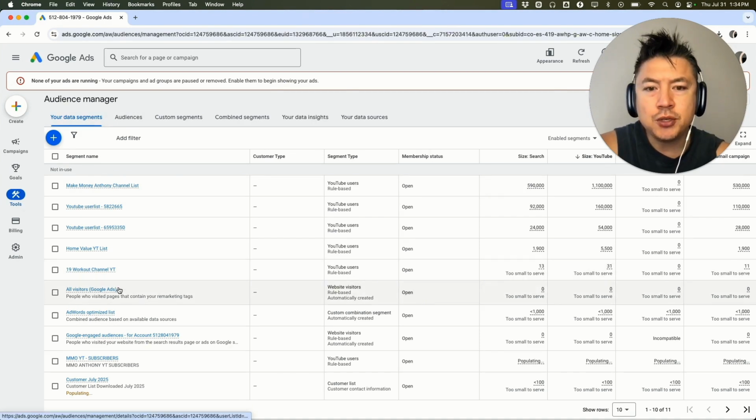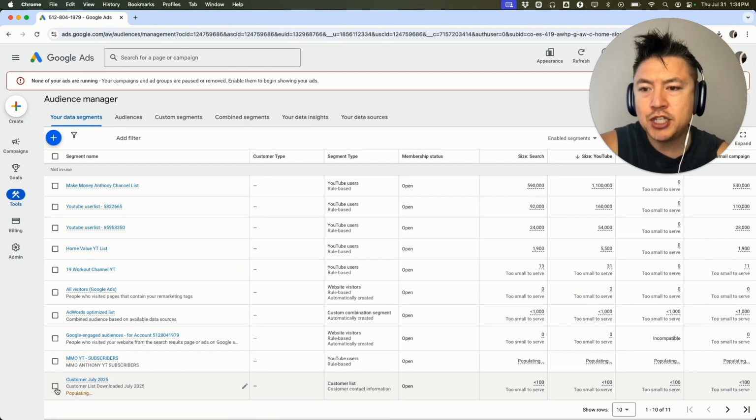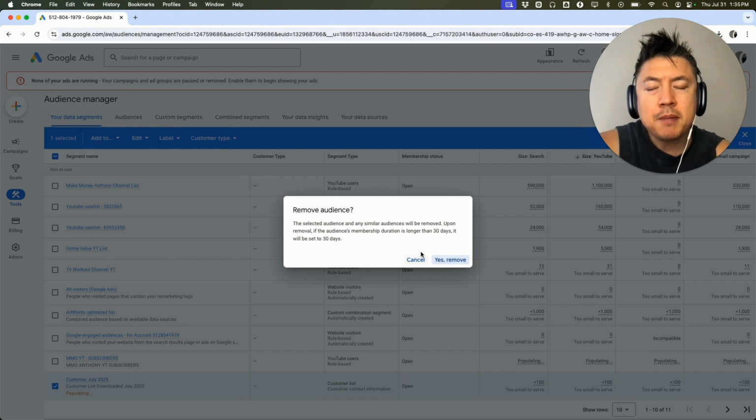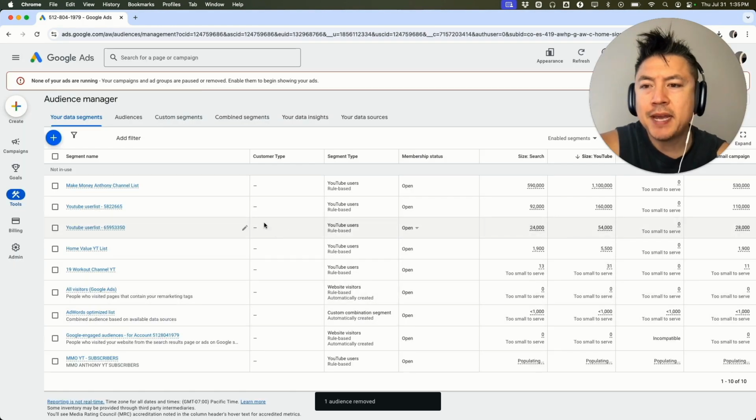Next, you want to go ahead and choose the list that you'd like to remove. So for example, this one right here. And all you're going to do is check the box next to the name of the custom audience. Once you do that, you're going to see this blue bar pop up, and you want to click on Edit. You want to click on Remove. Next, you're going to see this pop up right here asking if you're sure you want to go ahead and remove this audience. If so, click on Yes, Remove. Okay, quick second later, the page refreshes. You're going to see a little pop-up, one audience removed.